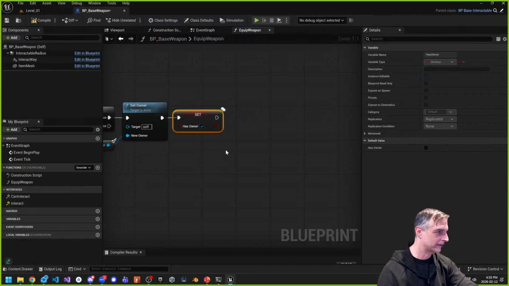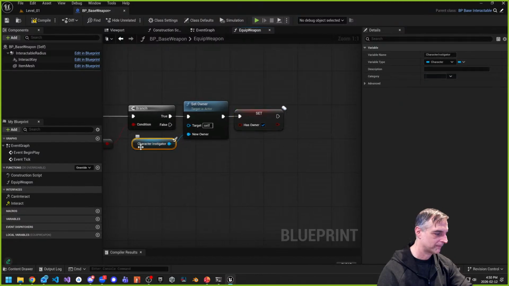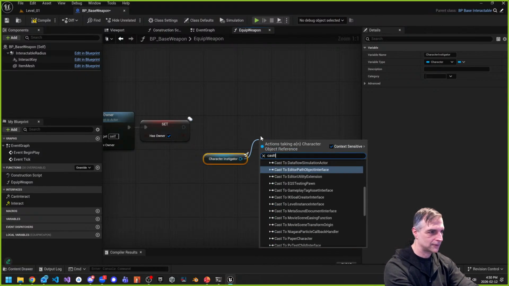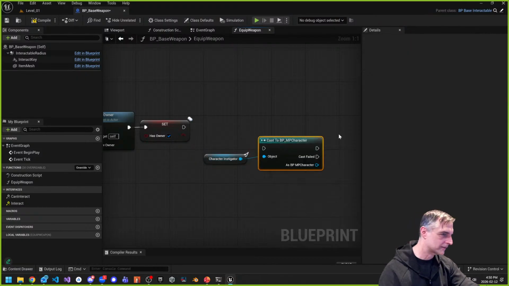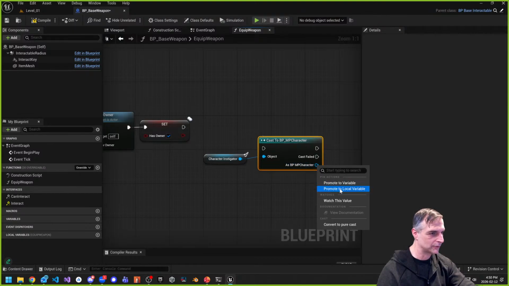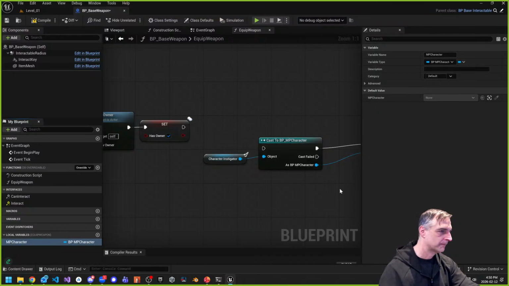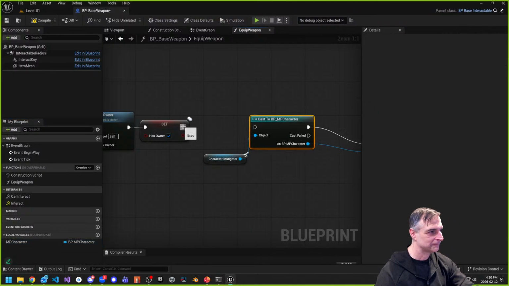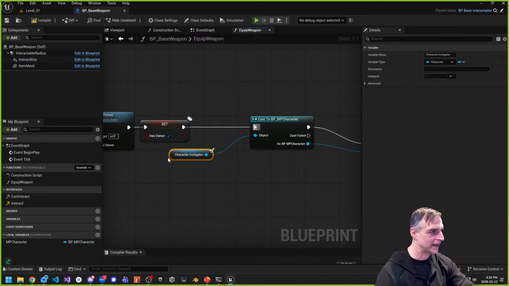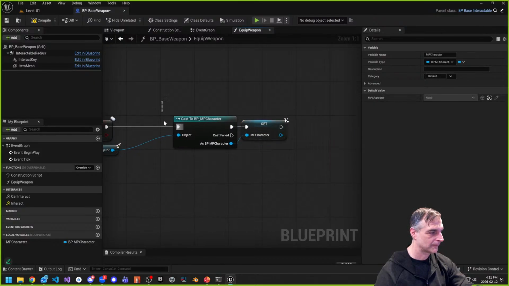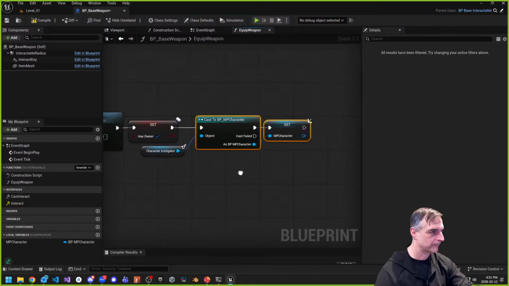Get character instigator. Cast to BP underscore MP character, and then we'll promote this to a local variable, but we'll call it MP character. That way it won't clash with what we're doing. There we go.